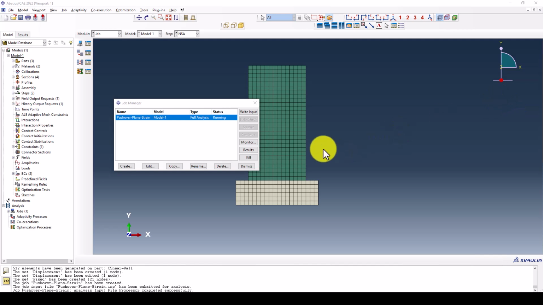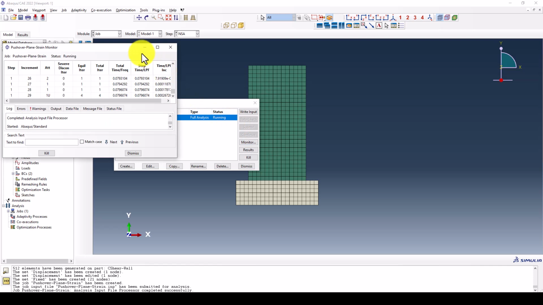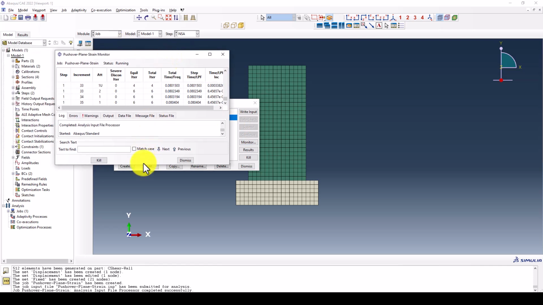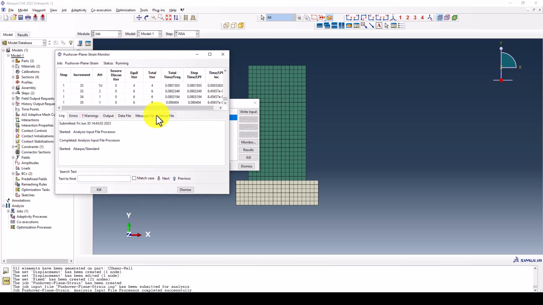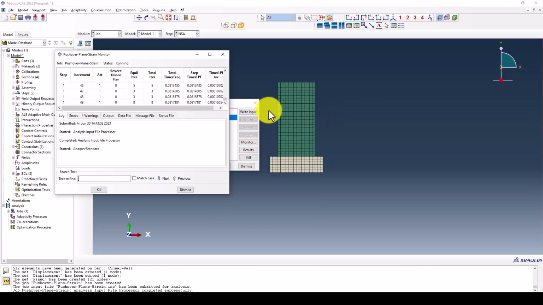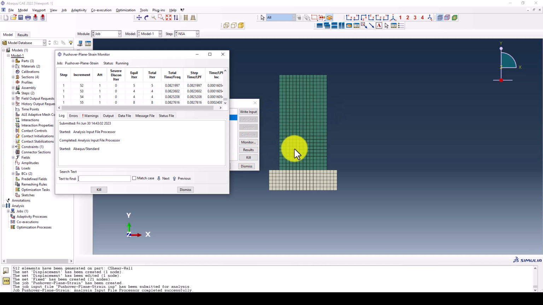So the analysis is submitted, and we want to check it's running, and if there is any error to fix. Unfortunately there is no error, and the program is running, and we can wait for a while to see the result. It's a lot of element nodes, and it takes at least 2-3 hours to complete.